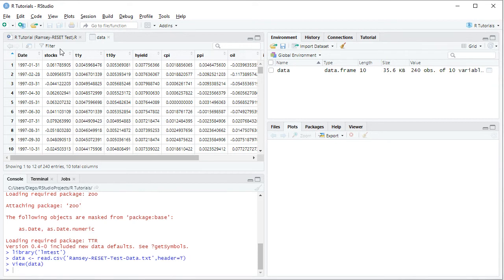Then we have stocks. Stocks corresponds to the dependent or explained variable. And this corresponds to the SPY ETF investment vehicle, which intends to replicate the Standard & Poor's 500 index. And here we have the corresponding SPY ETF investment vehicle monthly arithmetic return of its adjusted close prices. Adjusted close prices because they were adjusted for dividends and splits.